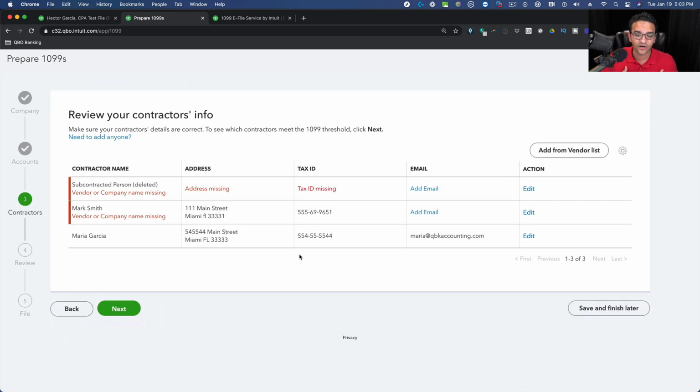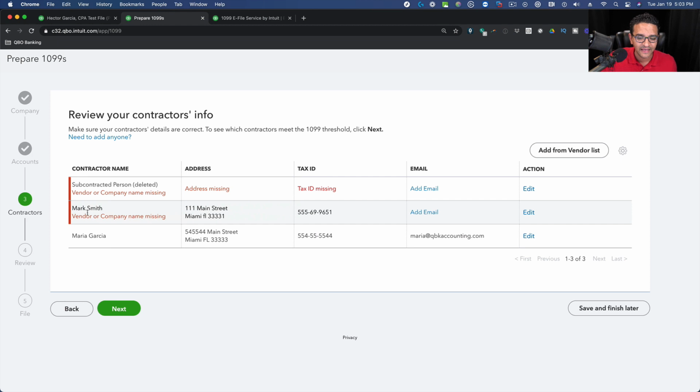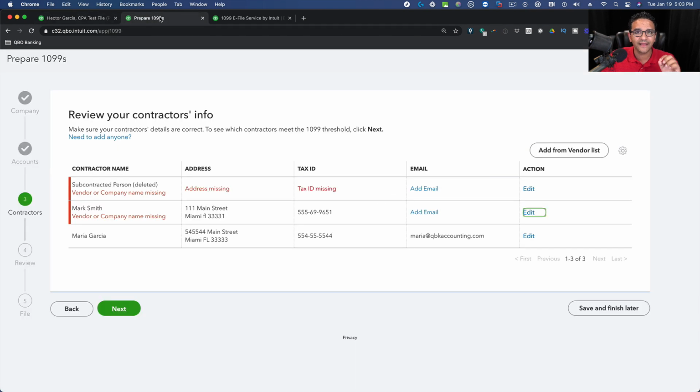Then you're going to get a list of all the subcontractors. If any of them are missing specific information, you're going to have a little red highlight saying, hey, this one's missing the address, this was missing a tax ID, this was missing specific information. If you click on add email or edit, you should have a little side drawer that shows up on the right hand side. I think my pop-up blocker is stopping it, so I'm going to go into a different tab here, and I'm going to edit that back in QuickBooks.